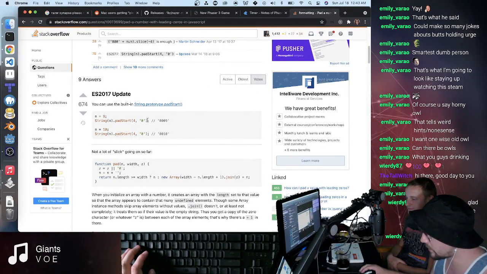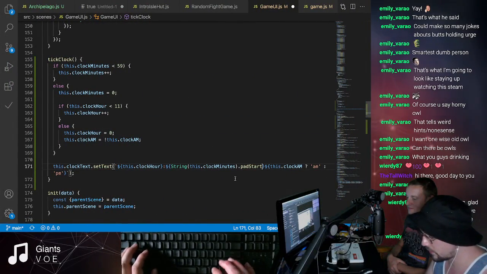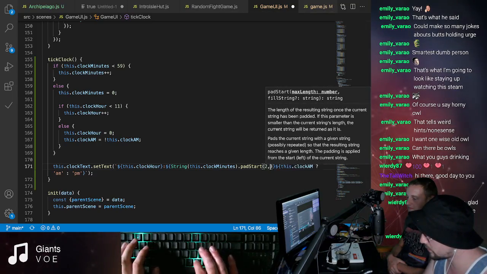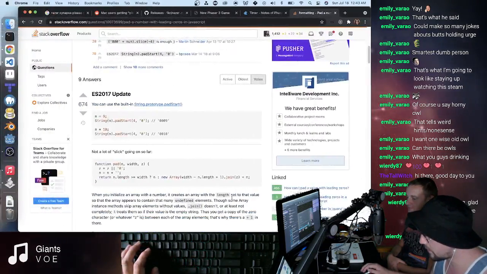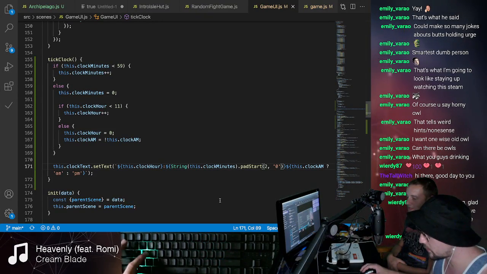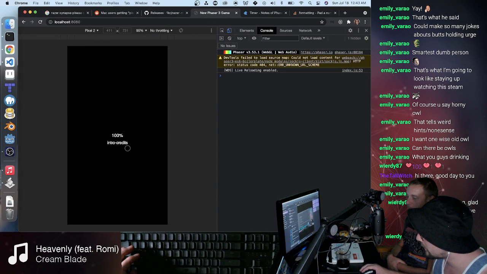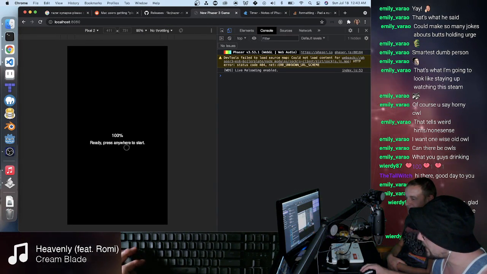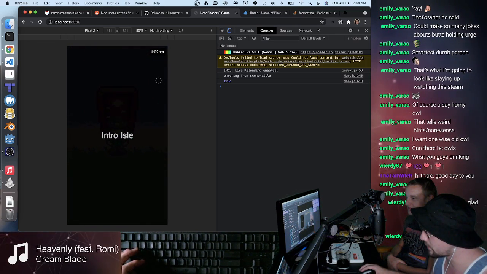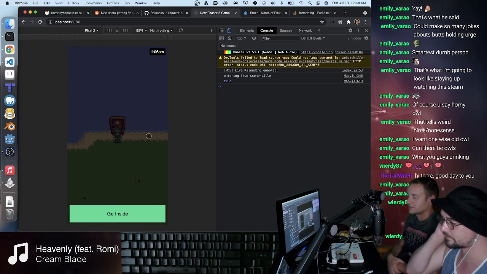What do we want? 2? 4 gives, so that's the number of digits. So yeah, we want 2, I think. Pad start 2, and we're padding it with a 0. I am using a transpiler, so it should be able to figure this out. Let's see. Yay! Here we go. That first one's always going to be messed up until I fix it, but there we go. Works. Nice. That's pretty cool.